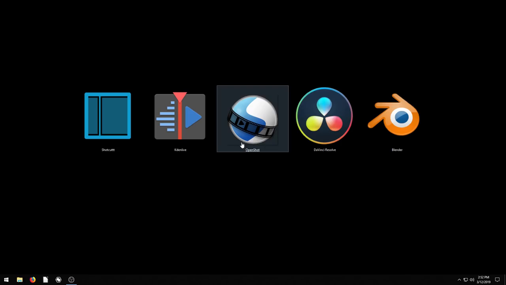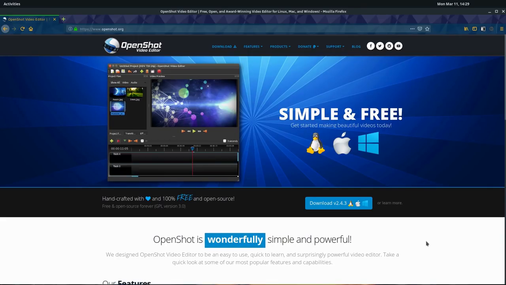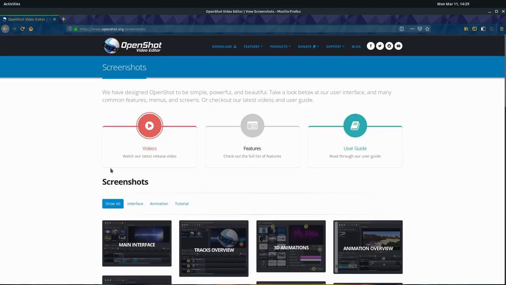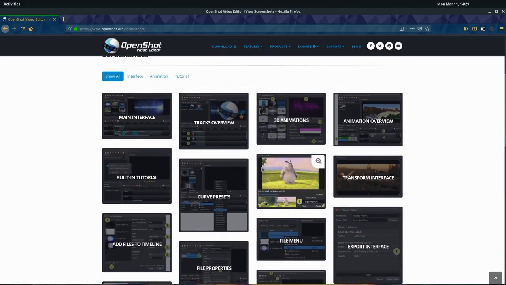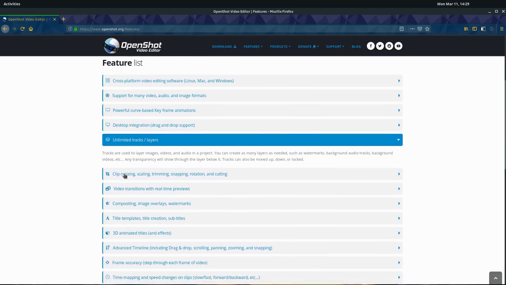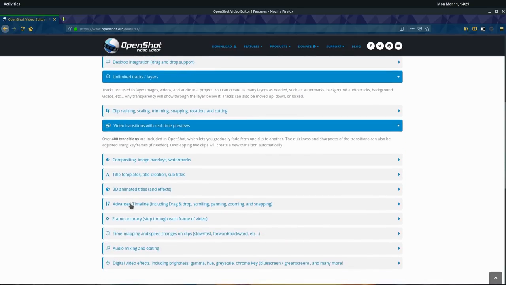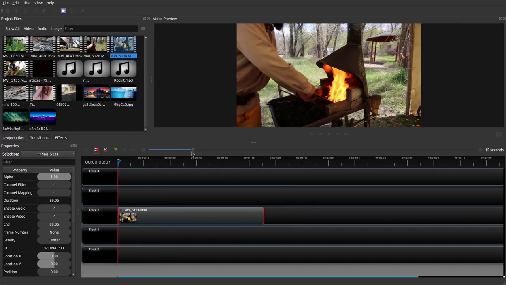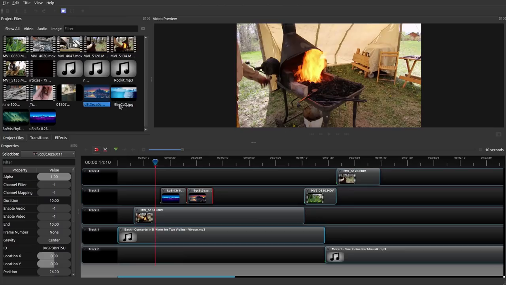The next program is OpenShot, and OpenShot has a very good intuitive interface. It's not overly complex. This is a good one for your grandma or maybe your parents that aren't super into using computers. They're kind of confused. Also really good community, really good support, and it's under active development. So here's the interface. You just see much simpler.